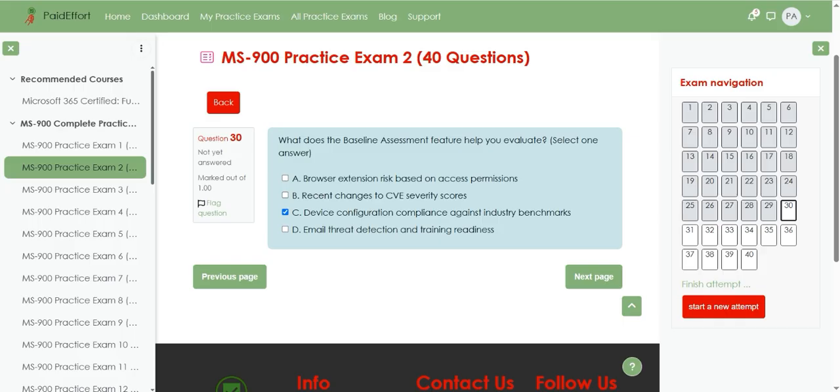Let's walk through why that's the case. The baseline assessment tool is designed to compare current device configurations against a set of established industry standards. It provides a clear view of how well your devices are aligned with security best practices, helping organizations pinpoint misconfigurations and prioritize remediation actions. This makes it a key component of security posture assessments.